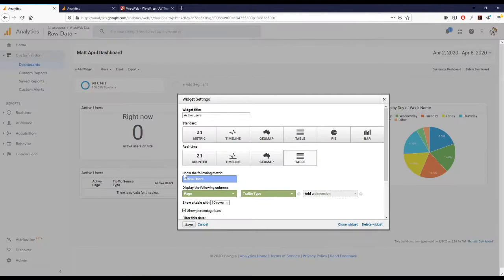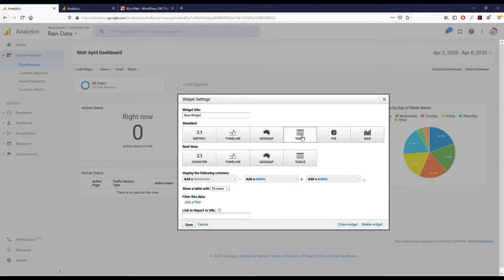No data for that. Let's do it this way. Let's do page.